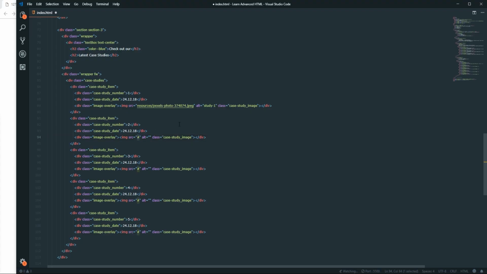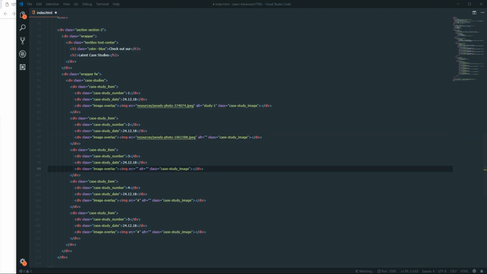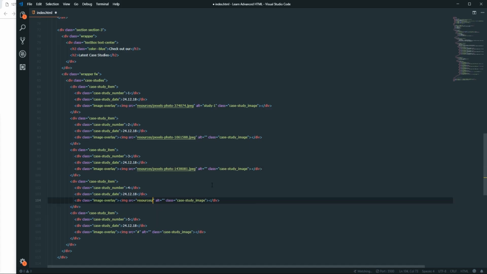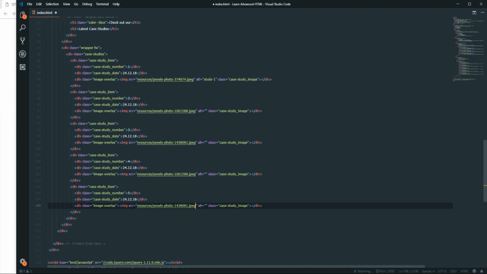Now the second source is going to be resources, pixels, choose the first one. Third one is going to be resources, pixels, and the second option. Fourth one is going to be resources, pixels, first one again. And the fifth one is going to be resources, pixels, and 1, 4. So now we have done all the items.